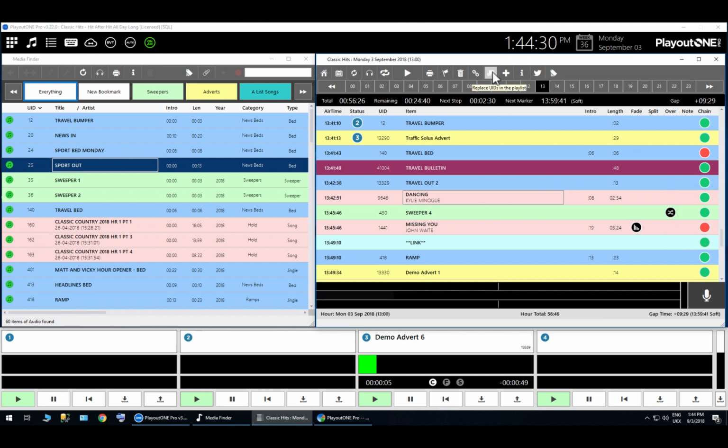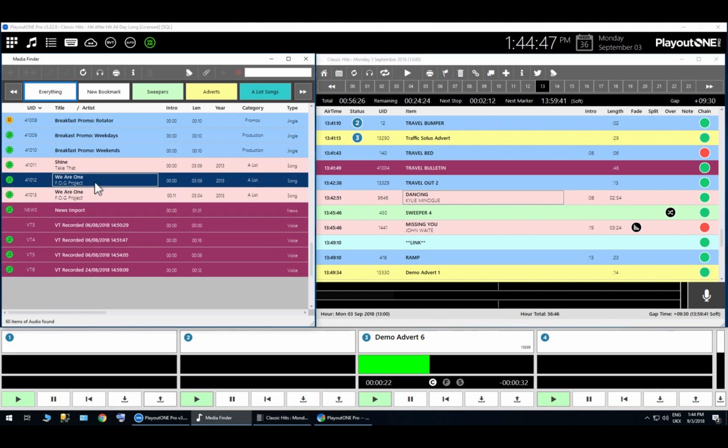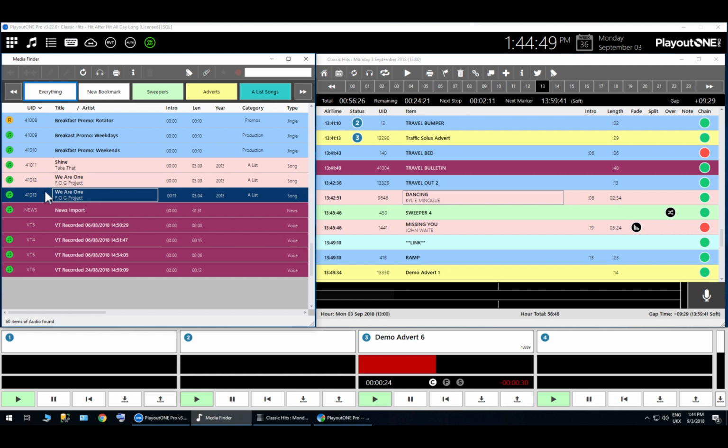Next to this is our little replace UIDs in the playlist. What it means is, if you know the ID of something, you don't have to go looking for it and dragging it in. If I want the Fog Project, I have to remember what the number was. 41,000 or something, wasn't it? I'll have to cheat, to be honest. Hang on. It's in twice. We like it that much.